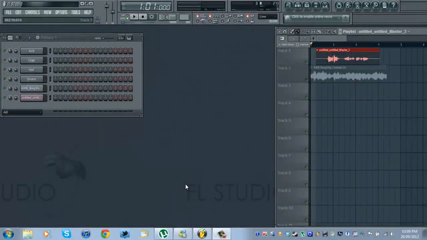Hello and welcome. In this tutorial I'll be showing you how to create a Star Trek Borg noise audio effect in FL Studio, which is this program here.